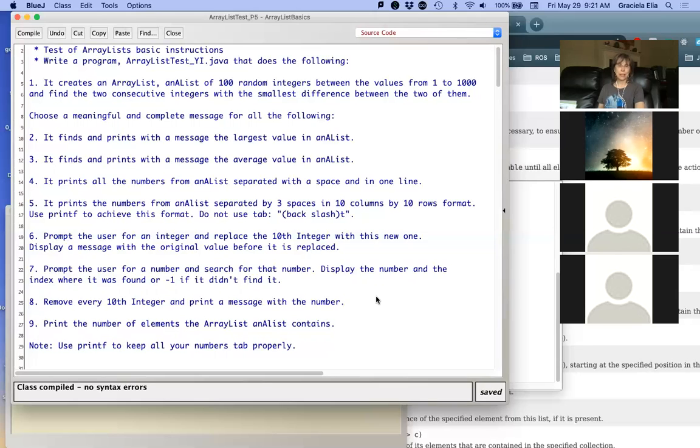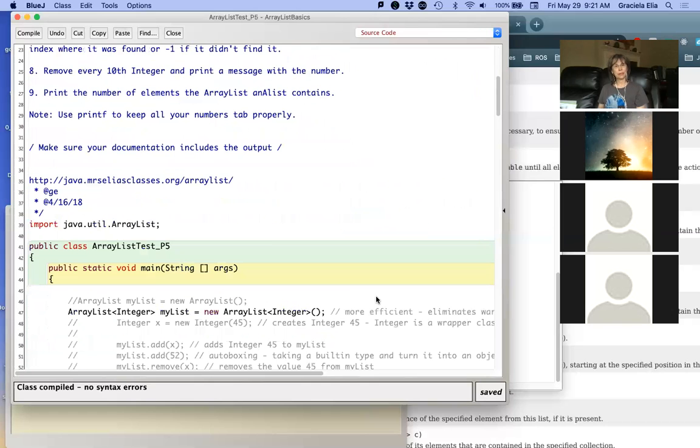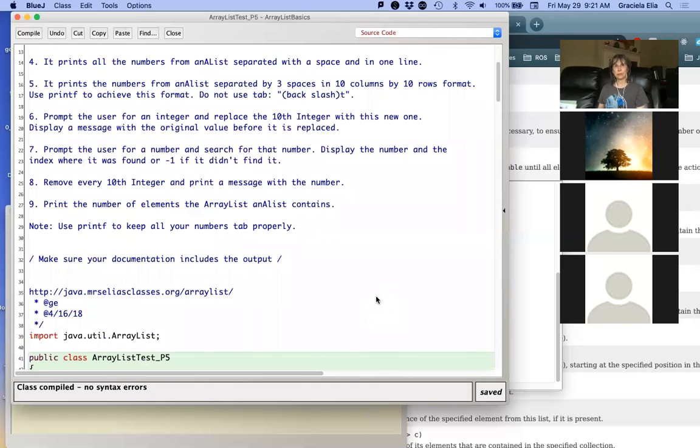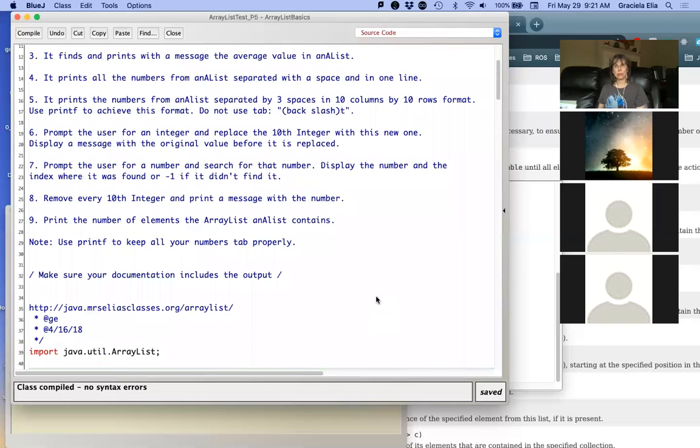I have a question. Go for it. So if you remove by the object, what happens if there's a duplicate before the number you want to remove? Right, very good question. It only removes the first one.